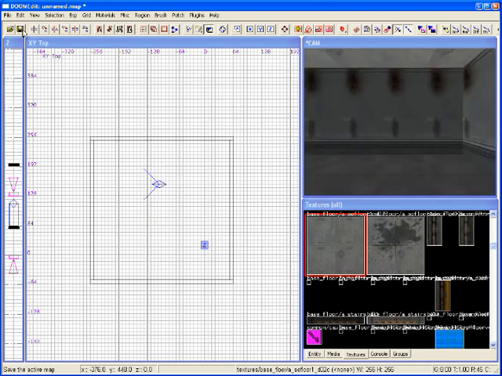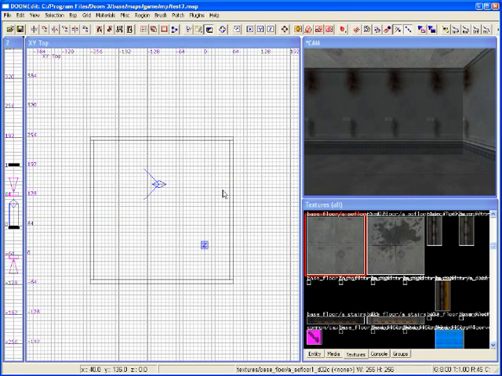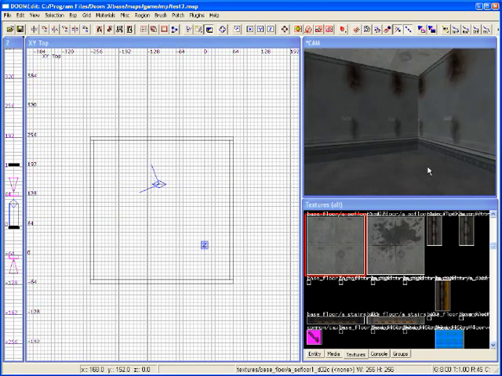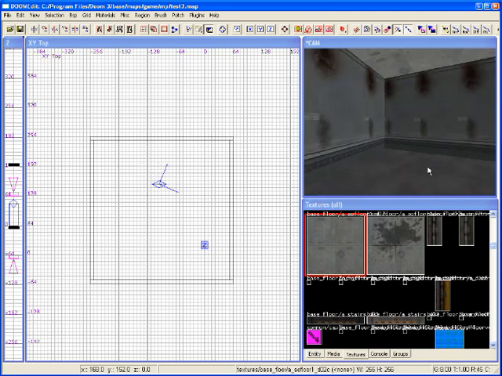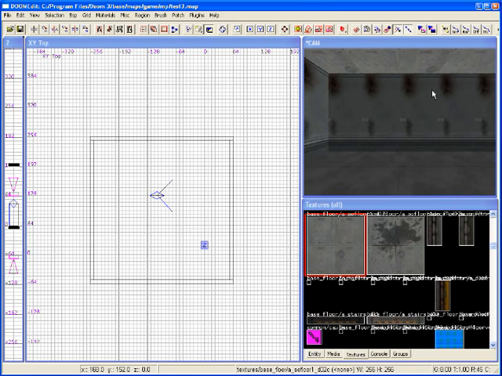I'm going to save this so that we don't lose anything. I'm going to save it under my test 3 map. Save often. Saves you a lot of grief, because if anything goes wrong, you'll have a backup.